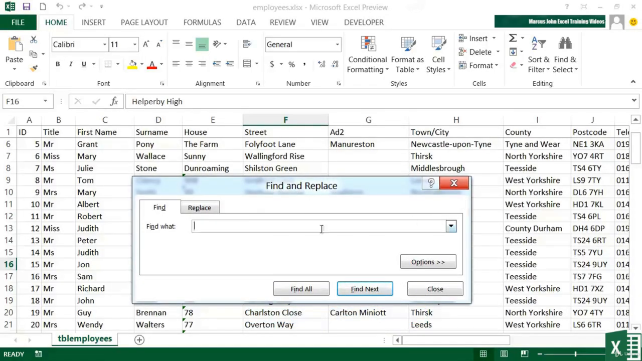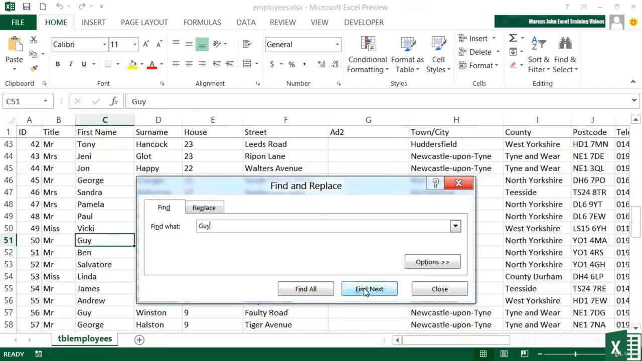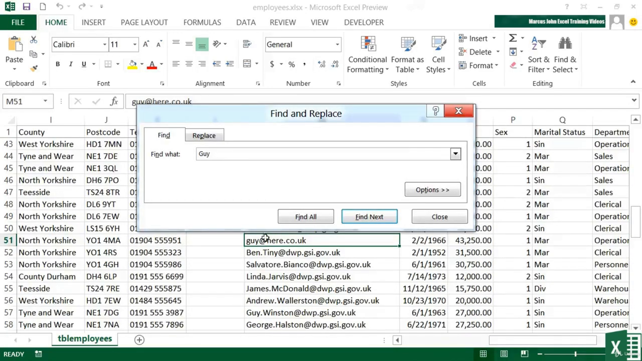Now, a straightforward find without any of the options would entail typing a little bit of text that you're looking for. So I might be looking for Guy within this file, and I can either choose find next or find all, and it'll find all the occurrences of Guy. If I do find next, it'll find the first one. And I click find next, it will find the next Guy. You can see it's there, part of that email address. And the next Guy, it's over there on its own. The next Guy, we've gone down to another email address.